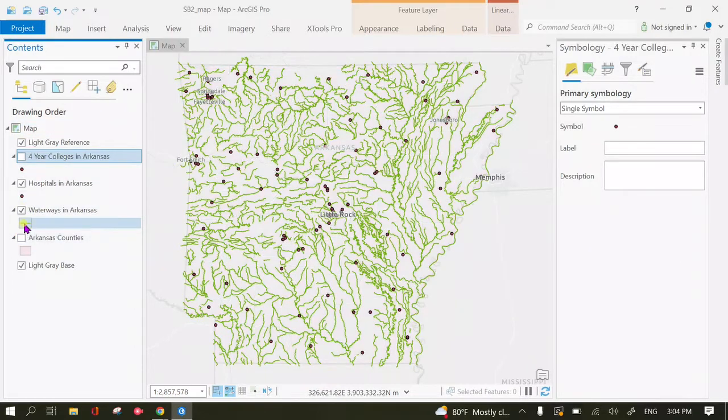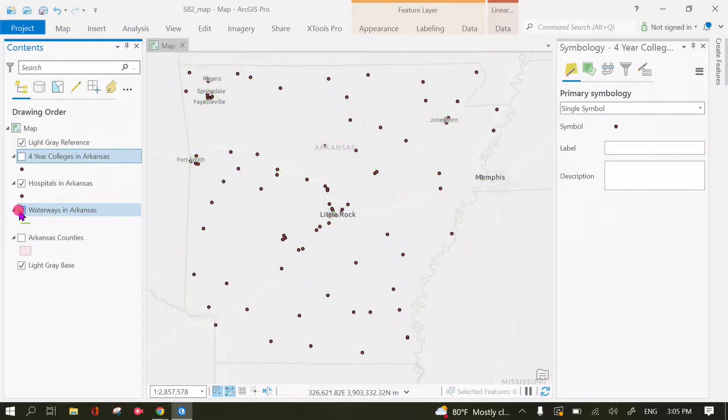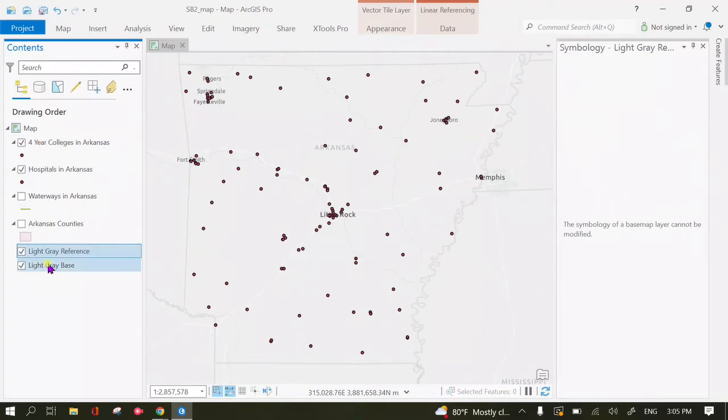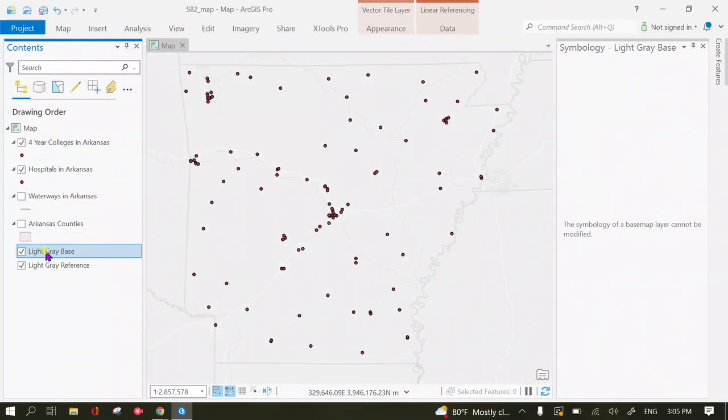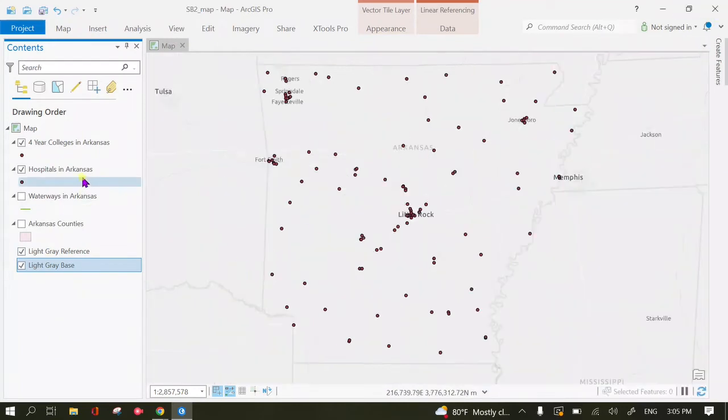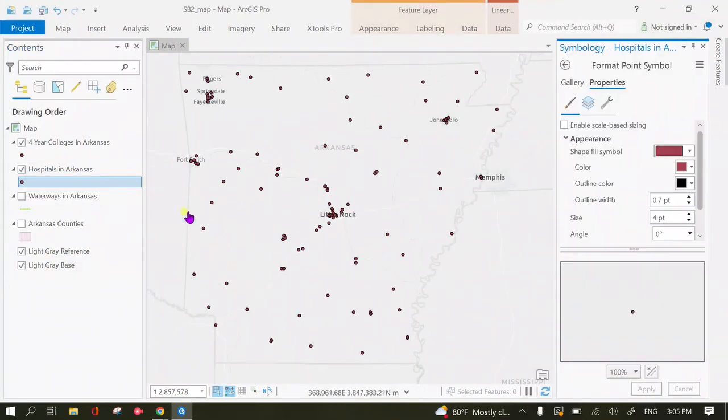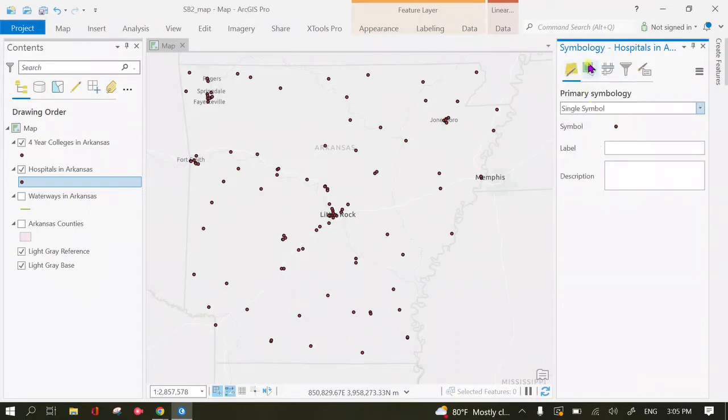So I am going to turn off the Arkansas Counties layer and the Waterways layer and leave these point layers on. I changed my base map when I open this map up again. So to start changing the symbology of the hospital layer, I'm going to open the Symbology pane by clicking on this icon here. And then I'm going to click the back button.